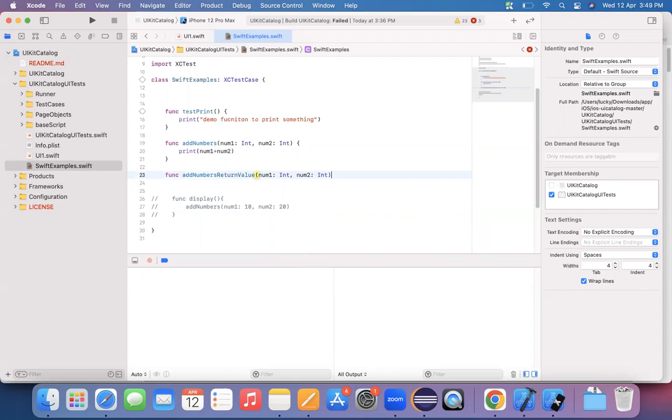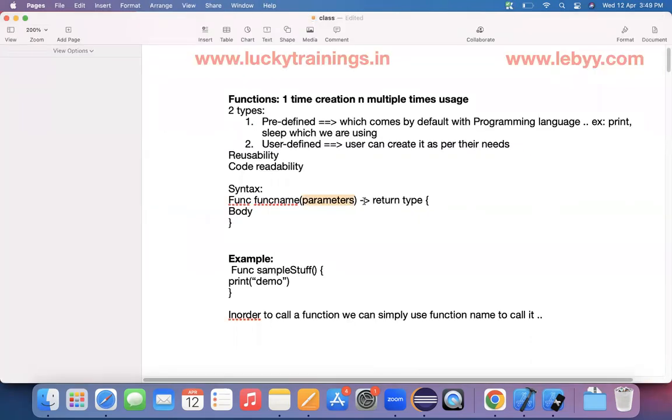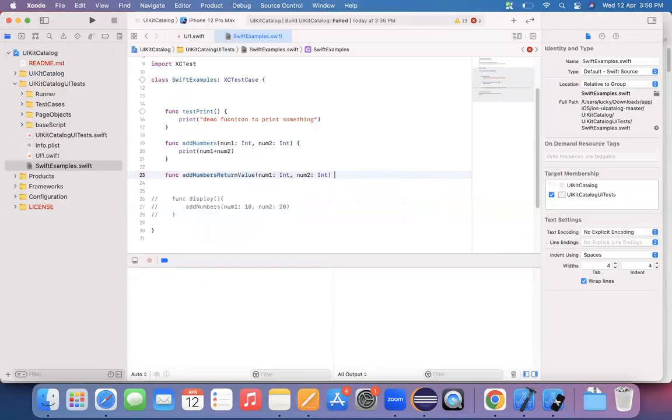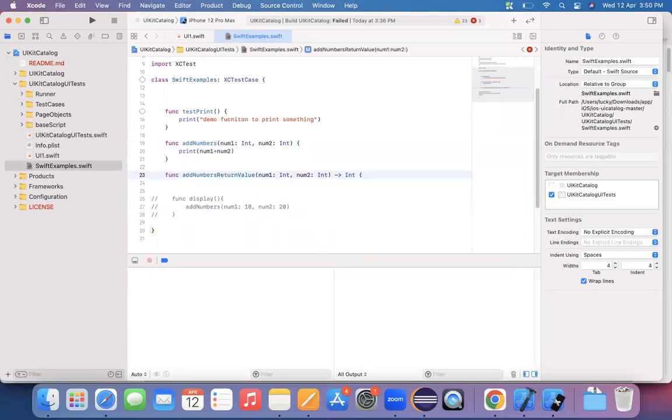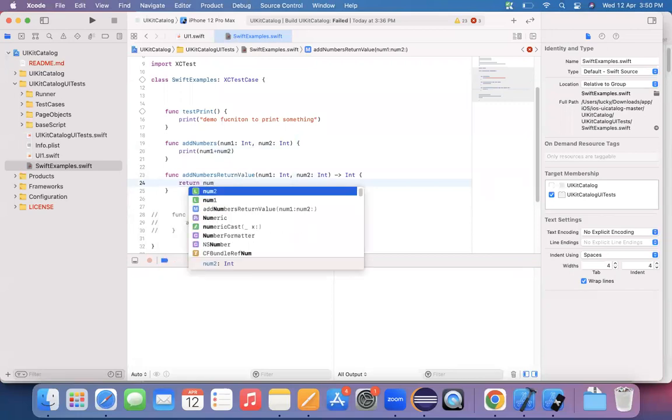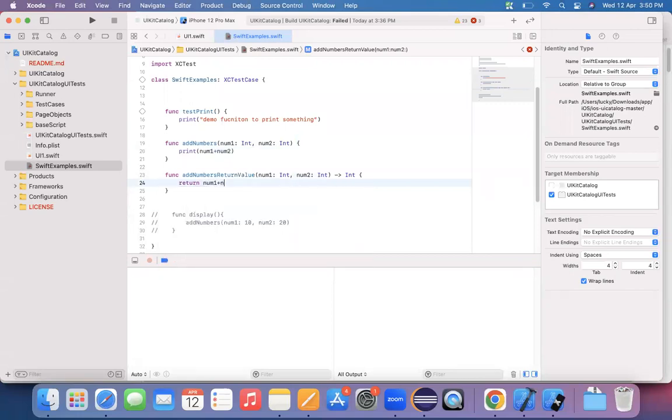And here, if you remember this particular syntax, we need to use this keyword followed by a return statement. So here, I'm adding this particular symbol and return integer. The meaning is this is the function that's gonna return this particular integer. So return num1 plus number 2. That's it. This is going to return the sum of number 1 and number 2.